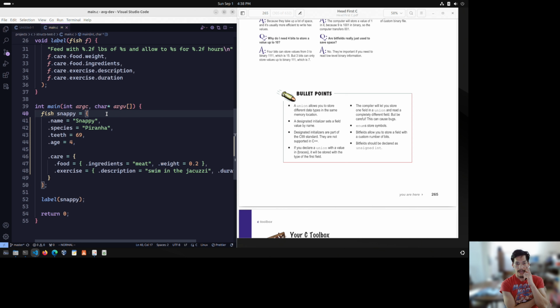So okay, if you declare a union with a value in braces, it will be stored with the type of the first field. Okay, the compiler will let you store one field in a union and read a completely different field. But be careful, this can cause bugs. Enum stores symbols. Bit fields allow you to store a field with a custom number of bits, and a bit field should be declared as an unsigned int.